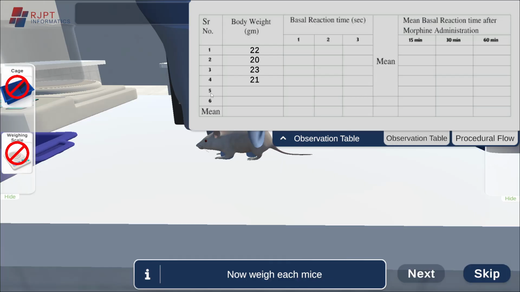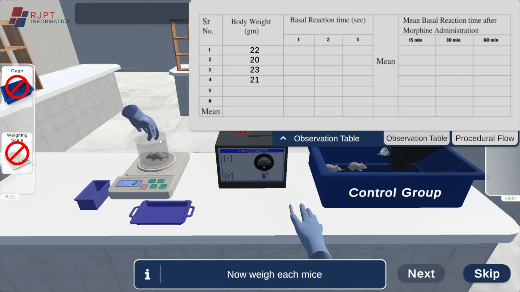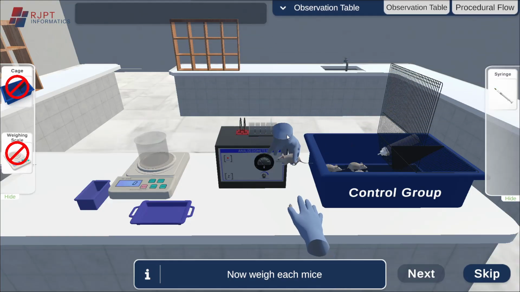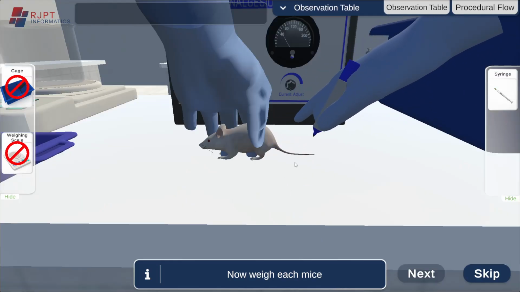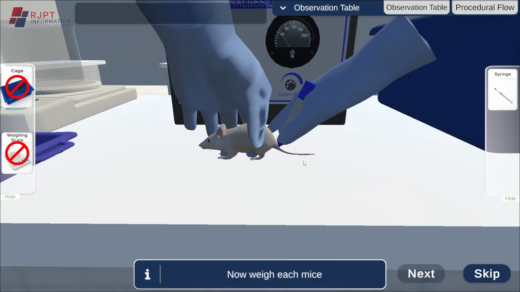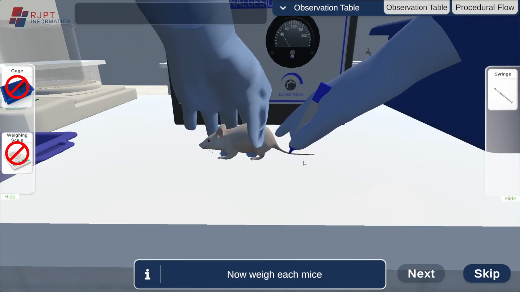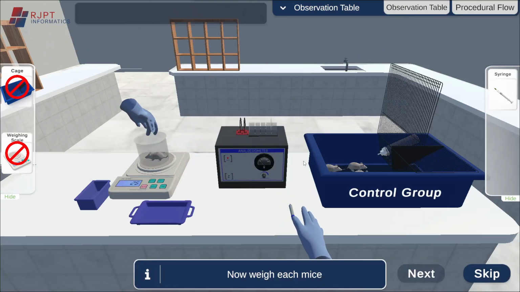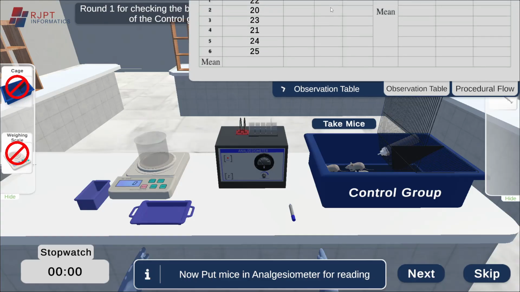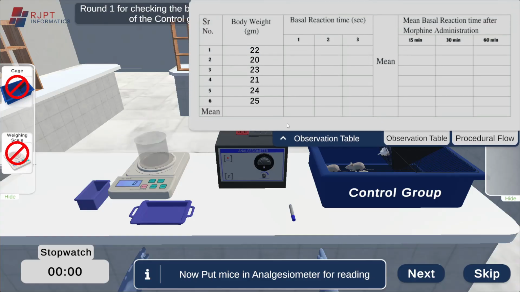This is the 5th mouse. We will draw 5 lines, 3, 4, and 5. As you can see, 5 lines, and we will weigh it, and it's 24 grams. And this is our last mouse. We will weigh it. We will draw 6 lines to denote the 6th mouse. It is 25 grams. Now we will place it again inside the cage. These are the body weights of all 6 mice.